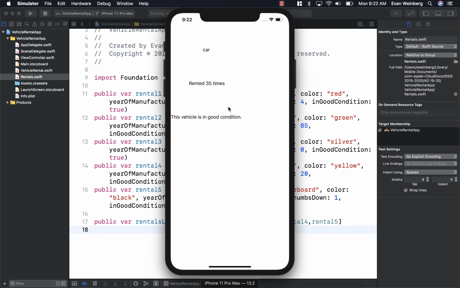Now that we know this is working, we can work on the list view, which is going to show a whole bunch of these rentals, and this will get to the navigation part of what I'm asking you to do in this project.